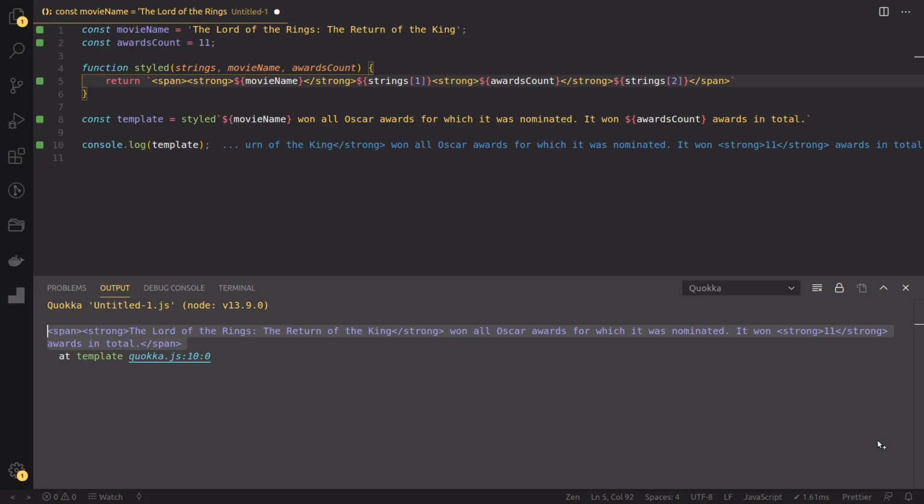Now, you might be wondering, why go through all this hassle just to do this? That is exactly the reason I named this function styled. If you are a React developer, you've probably made the connection already. This is exactly the syntax for styled-components, which is a library with which we can write CSS in JavaScript. And yes, it is based on tagged templates.